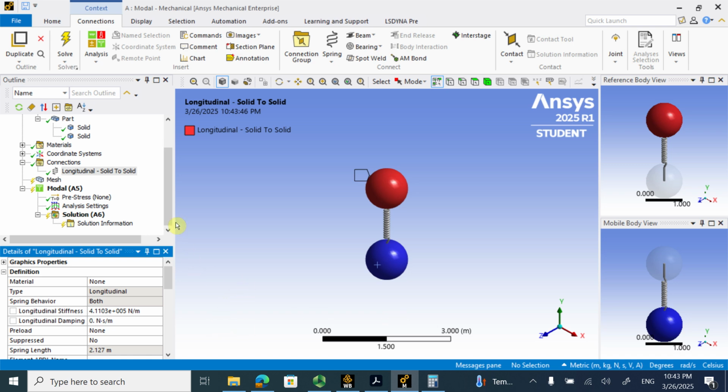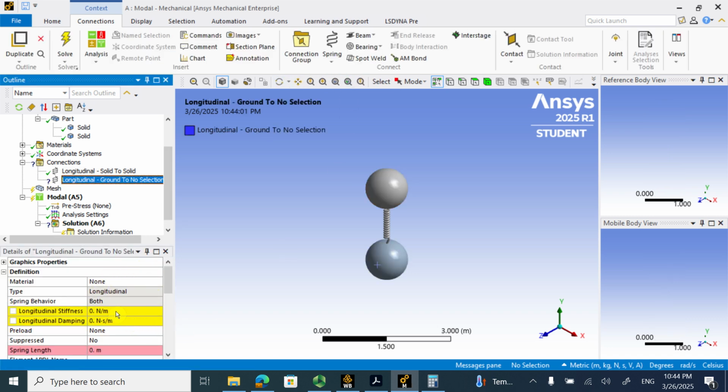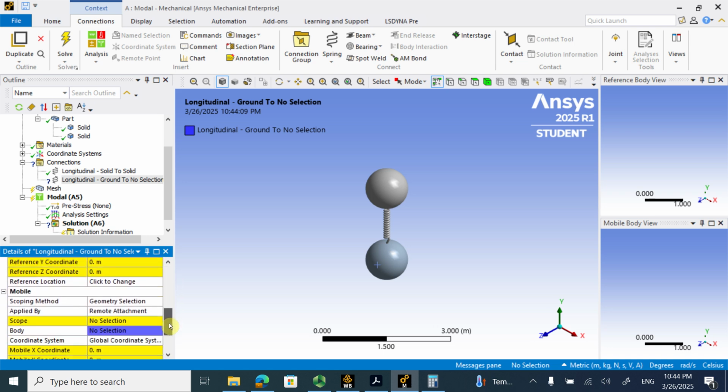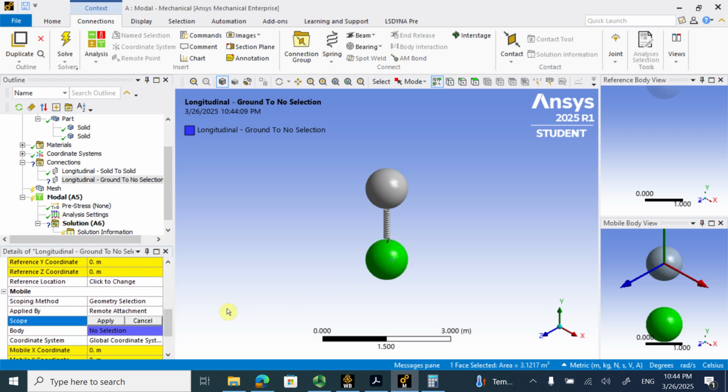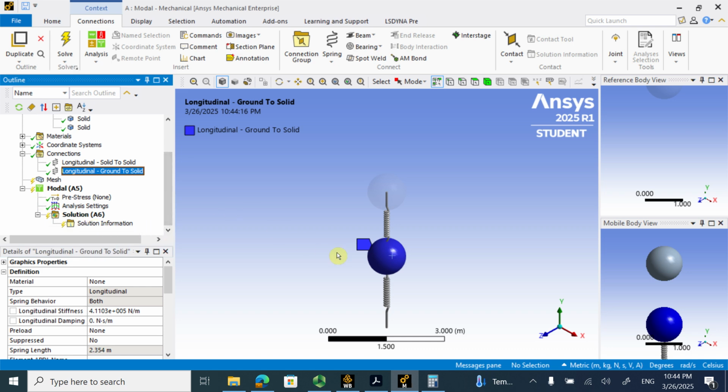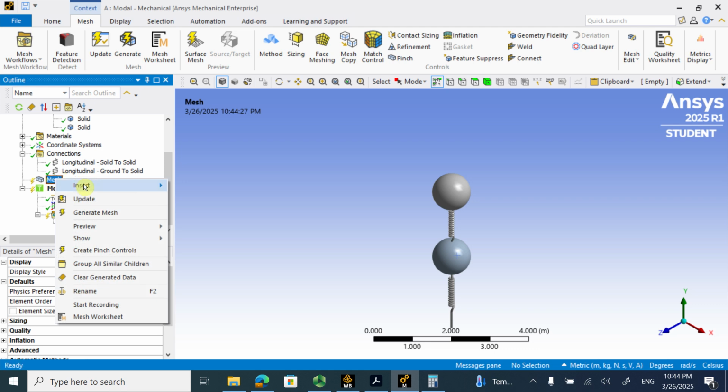Next, I'm going to do another spring that connects this blue body to ground. So come here, body to ground. First of all, the stiffness. Let me remove that comma again. So as I said, I'm going to use the same K for both. Then to connect the body, I'm going to pick this guy, apply. So it's connected to ground now. So we have our system, right? So now we can try to find our natural frequency. So we need to mesh it first. Generate mesh.